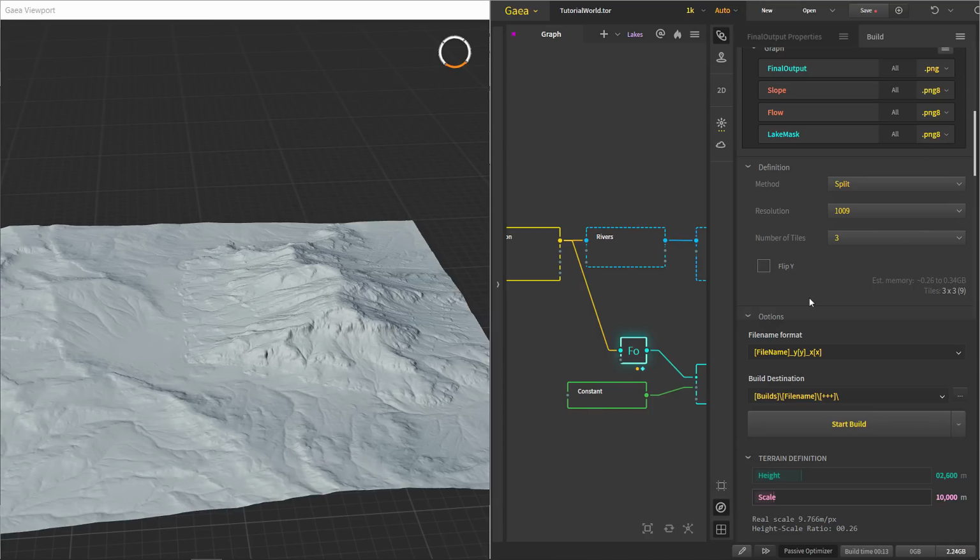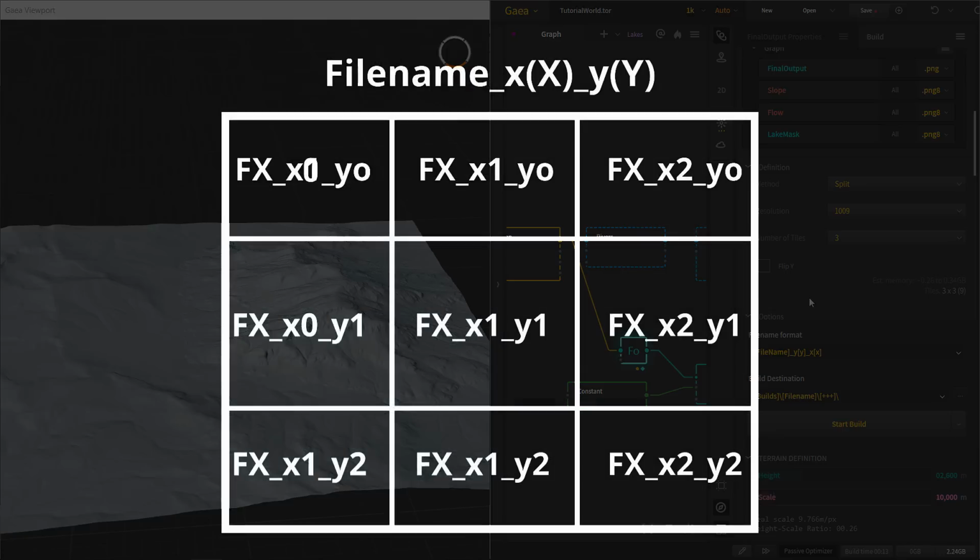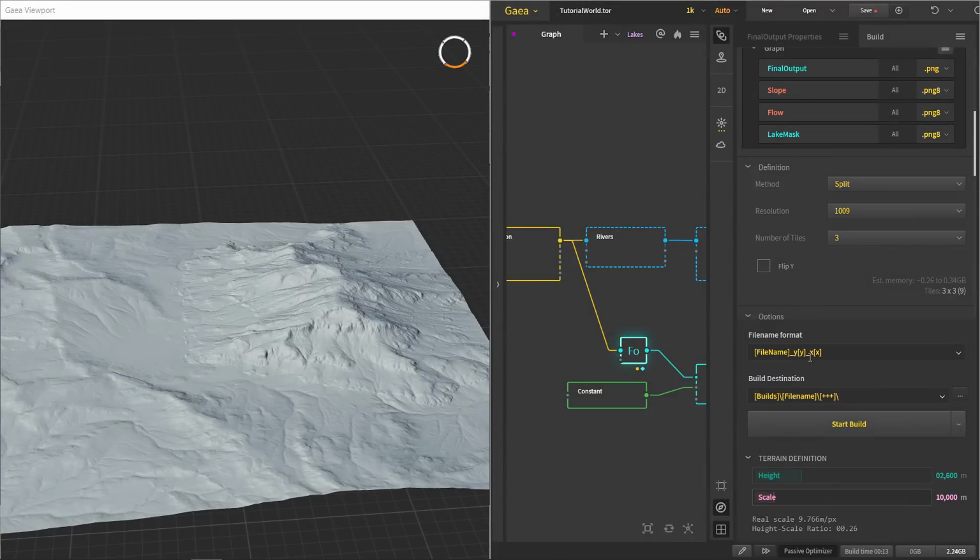Unreal has its own nomenclature for the tiles, which is filename_xx_yy, which means that a height map tile would look something like fx_x0y0, fx_x0y1, and so on. So here you can change that file format. By default it is yyxx. Go to the drop down and choose xxyy and click start building.